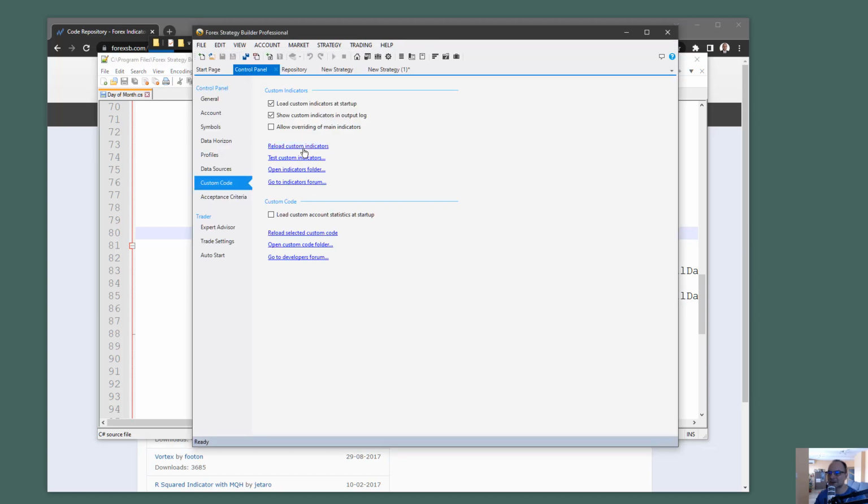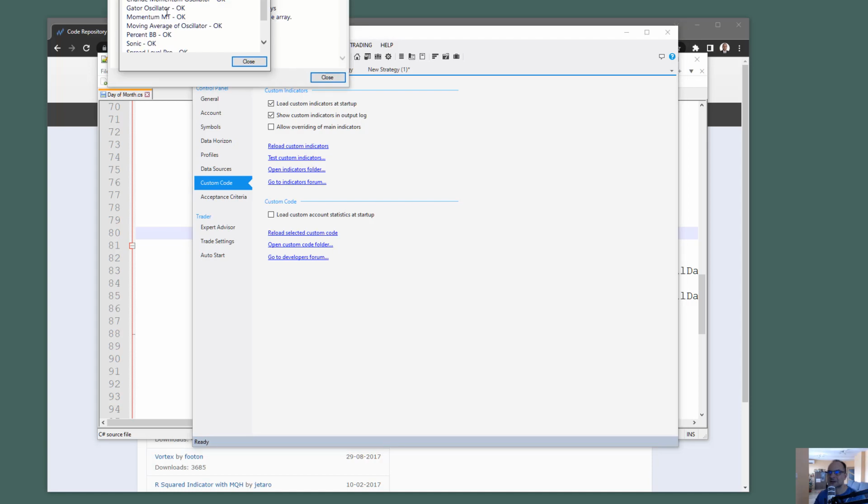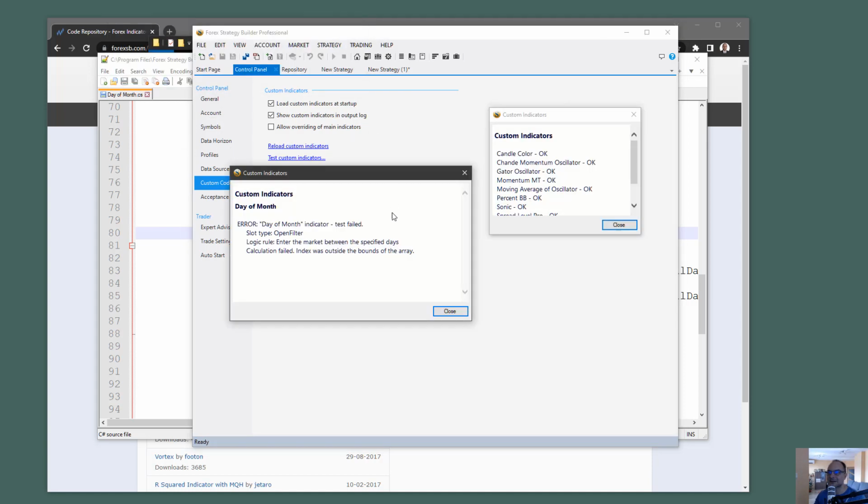When we reload, okay, it loads successfully. But if you test the indicator, it crashed. Day of month indicator test failed, enter the market between the specified days, index outside of the bounds of the array. So we can make two kinds of mistakes. One is a syntactic mistake, so the code cannot compile, and that was the first case. But then we can make a logical mistake.